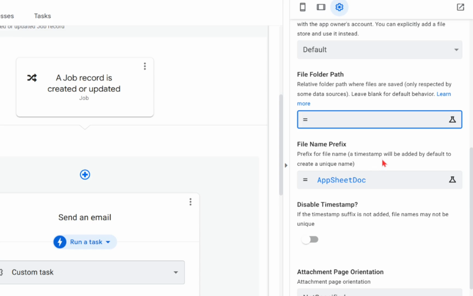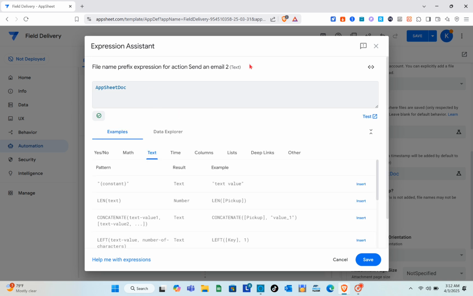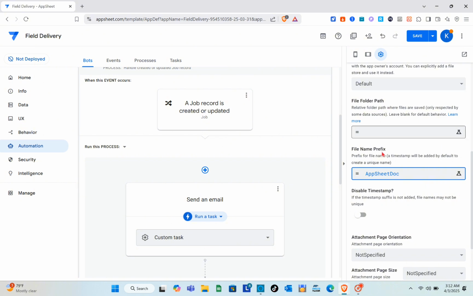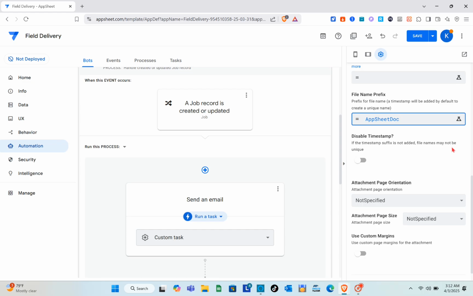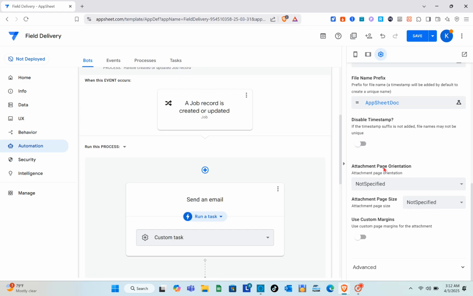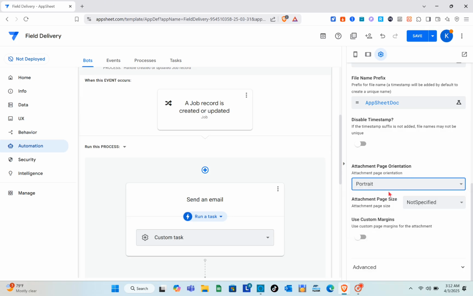Okay, and then for the file name prefix, the prefix for this name, for example, the expression for action, send an email to. Then for the disable timestamp, if the timestamp suffix is not added, the file names may not be unique, so you have to toggle the switch for this one. And then for the attachment page orientation, we are going to use portrait for this one, or landscape. It's up to you what kind of format you'll have for the PDF.